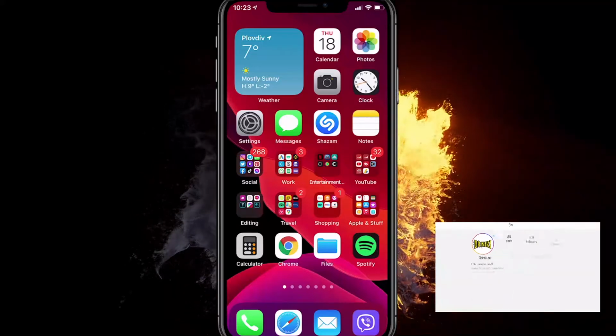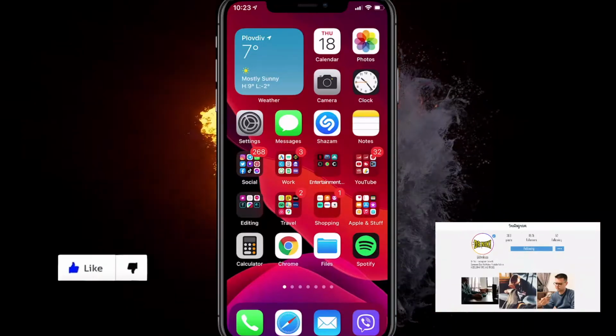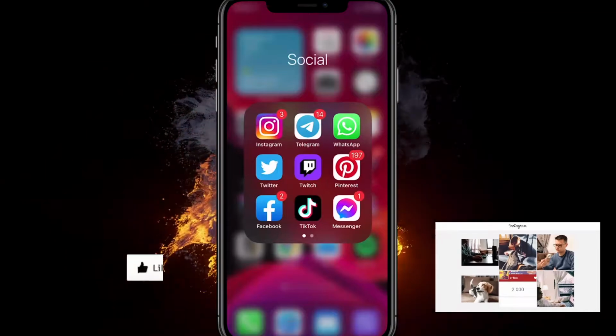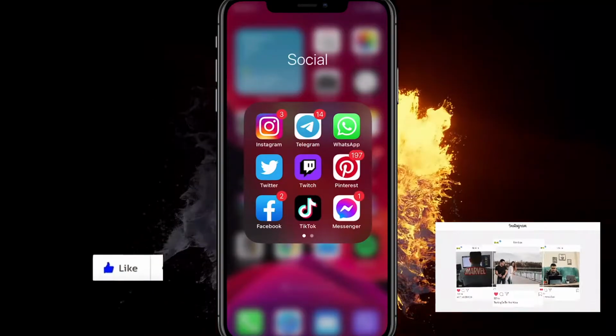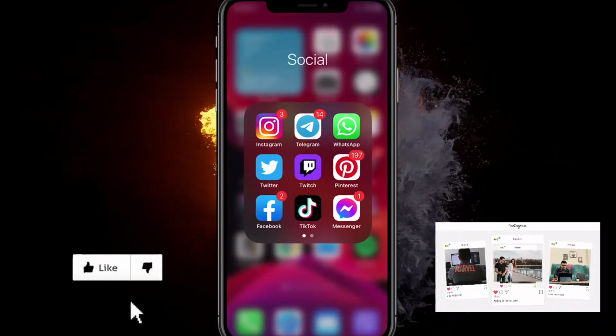Hey, in this video, I'll show you how to fix the Snapchat black screen issue. It's pretty much the same thing for the most part on any iPhone and on most Android devices.